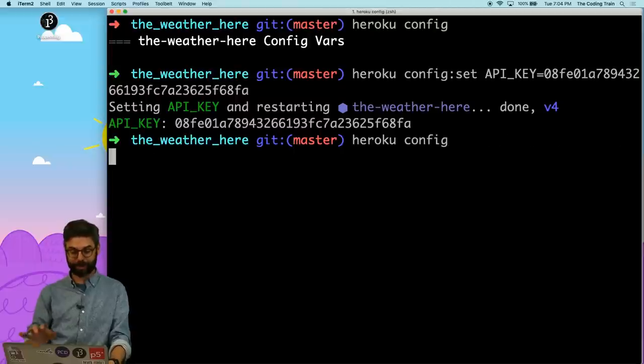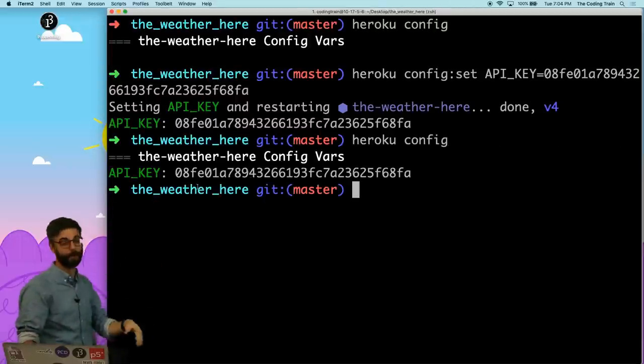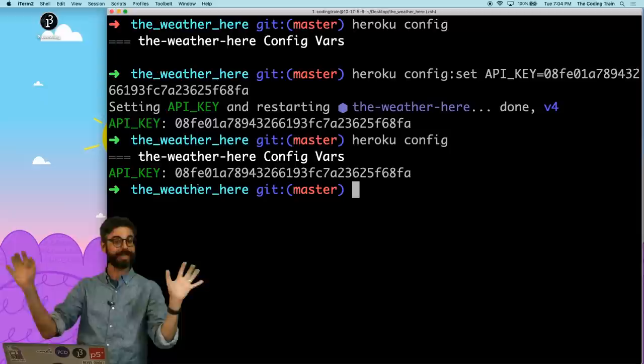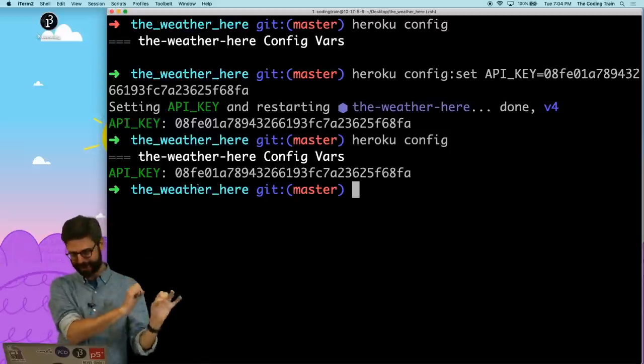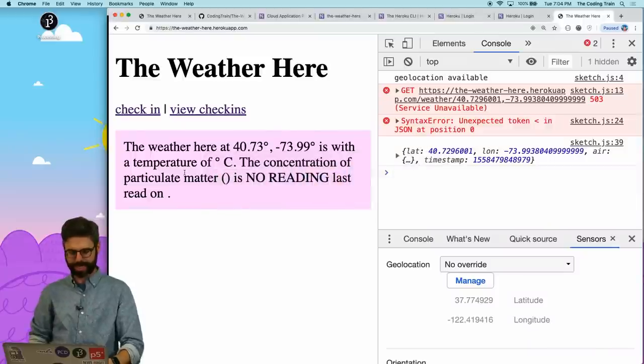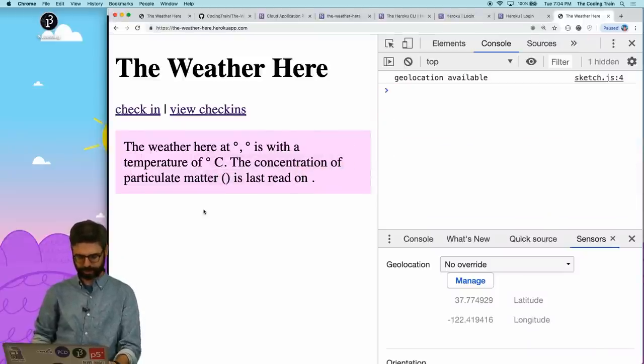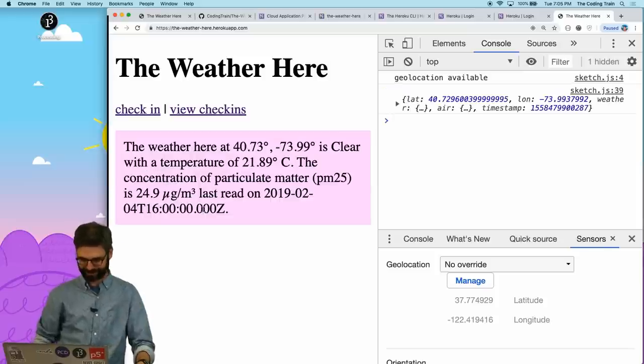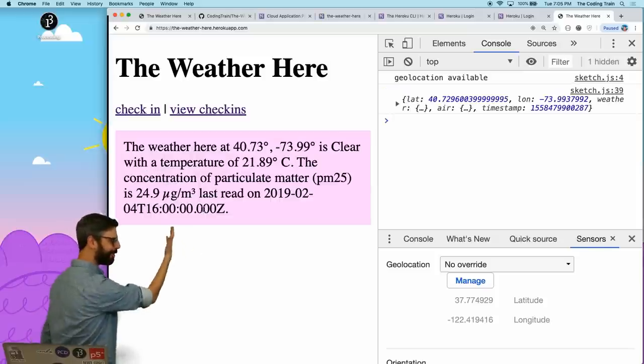Let's just check heroku config again. You can see that's my environment variable. It's not found anywhere other than here. It's sort of saved secretly. And I can hit refresh. And there we go. Now I've got the temperature.